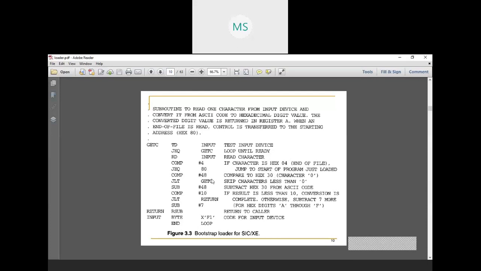Okay, if it is equal to 0, or if it is true, jump on less than. Whatever character you read, if it is less than 30, just skip. If it is less than 30, you do not need anything. Compare 48 with 30. What is 30? It is the equivalent hexadecimal. Say the character read is 1. Jump on less than: yes, is 31 less than 30 or not?